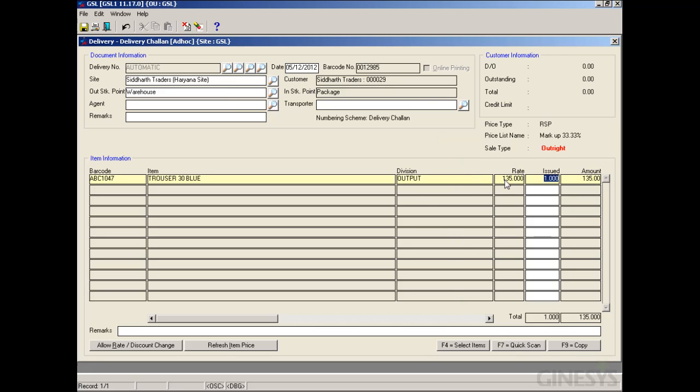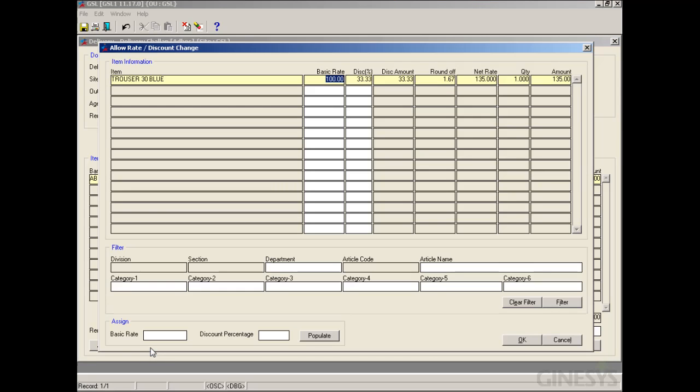As you can see, the transaction rate is flowing as 135 as per the calculation shown earlier. Also, in the allow rate discount form, we can see that the discount amount is 33.33 and the round off figure is coming as 1.67 as shown in the calculation earlier. That's it in this how to.